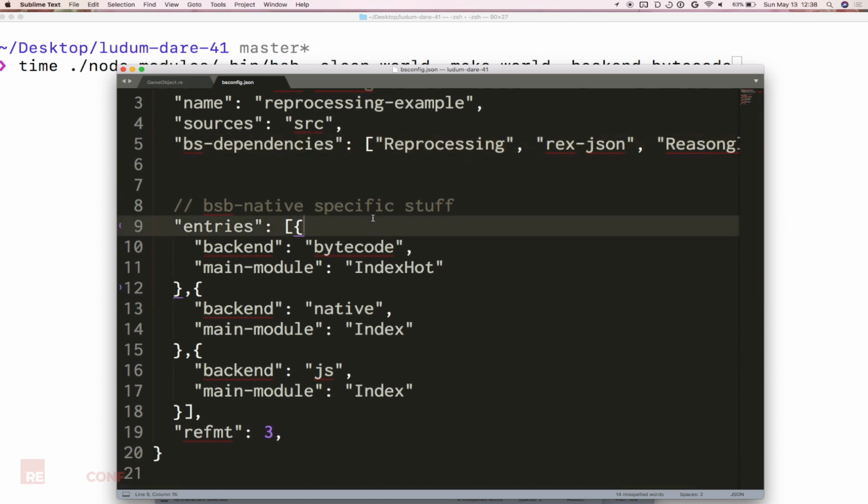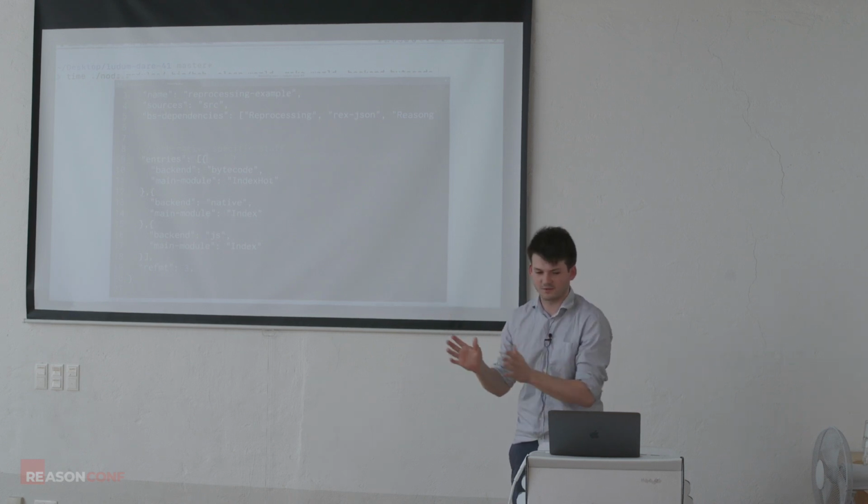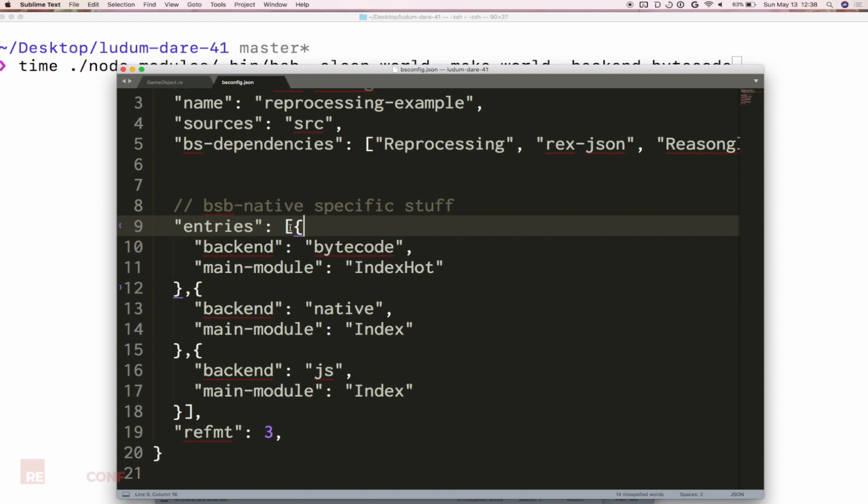And with bsb-native, I added this one property called entries, because bsb-native needs to know what the entry point of your app is to basically link all the native object files together. So here it's just an array, and I say this is the backend that you're going to compile this module to. And that's basically it. So you can have a normal JavaScript app and then add this extra field in your bsconfig, download bsb-native, and it'll just work. It's some sort of superset, so it also compiles to JavaScript.